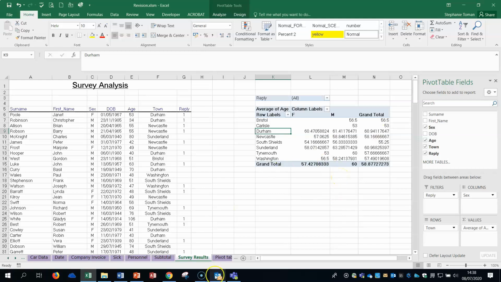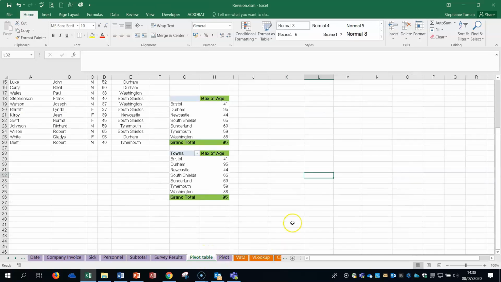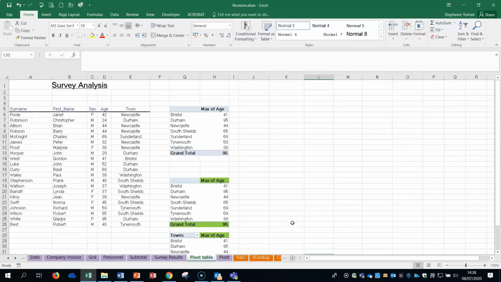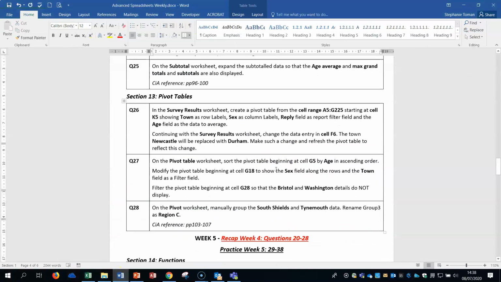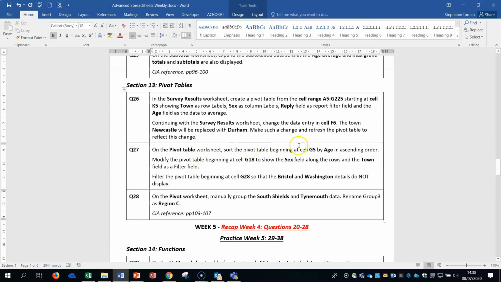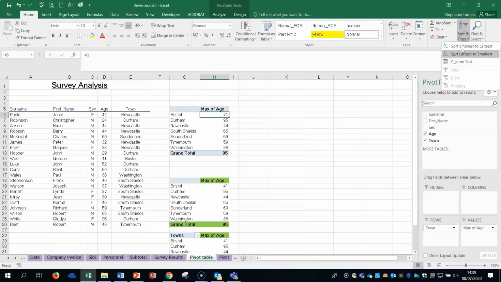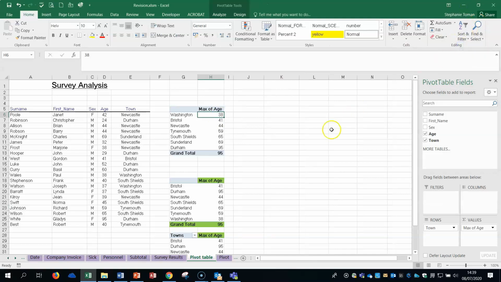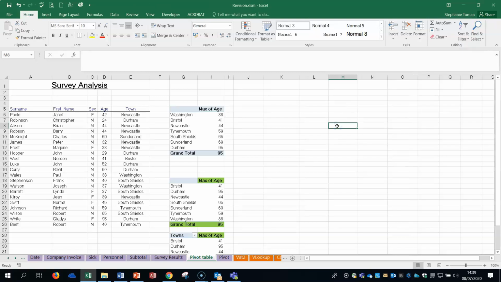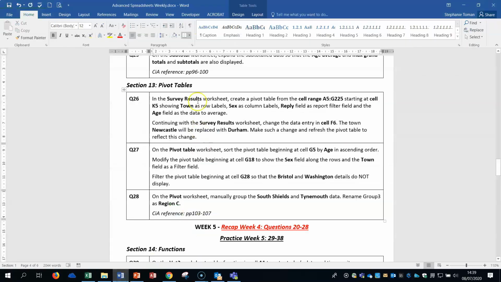The next question is going to be using the pivot table sheet. So I'm just going to scroll up, see what we've got, and let's go to the question and see what it's asking us to do. So we've got a pivot table worksheet where a pivot table starting at G5 wants us to sort the age in ascending order. Let's do these one at a time. So the age in here is going to be sorted into ascending order. That's done. And back to the question.